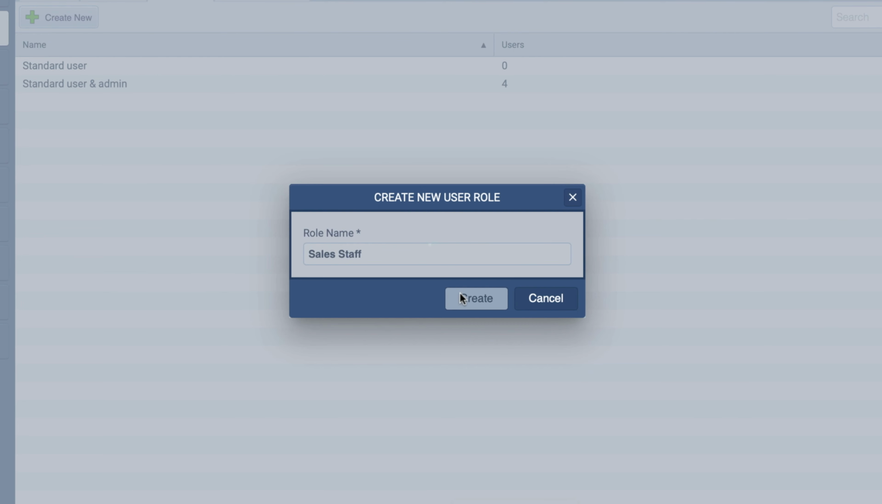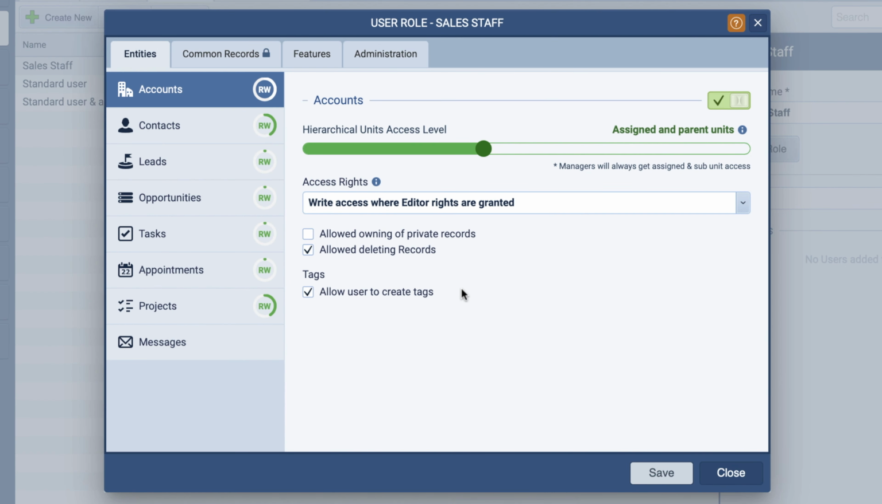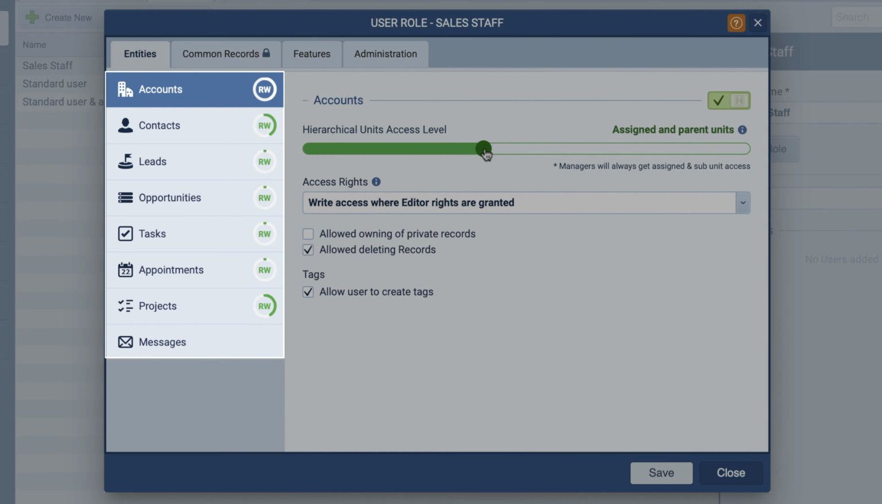and then decide in the green bar what they can be able to see, and then underneath it what they can be able to do with what they can see. Each of these sections is divided by the type of entity. Here's the accounts, contacts, leads, and opportunities.